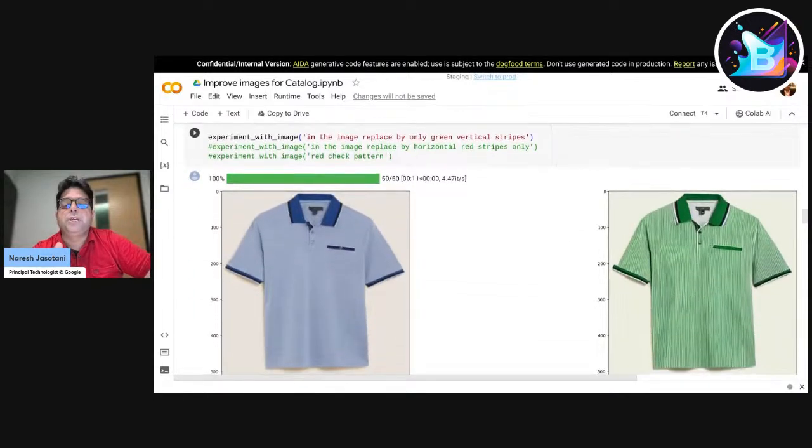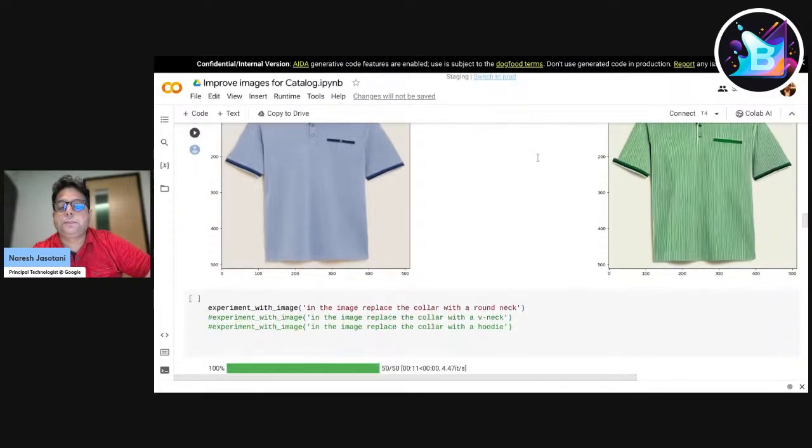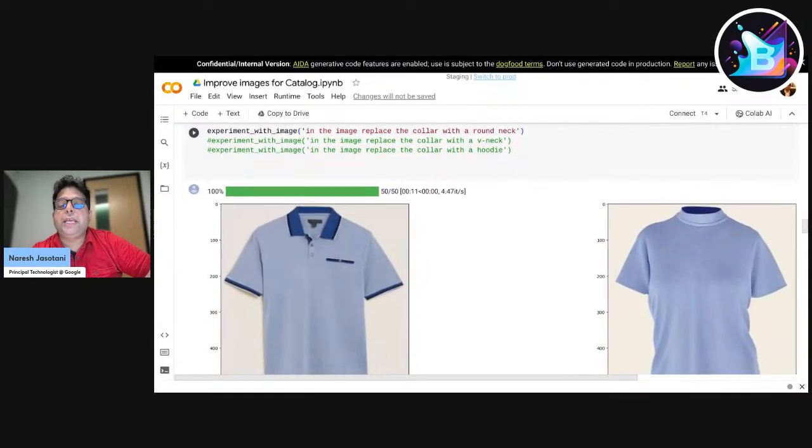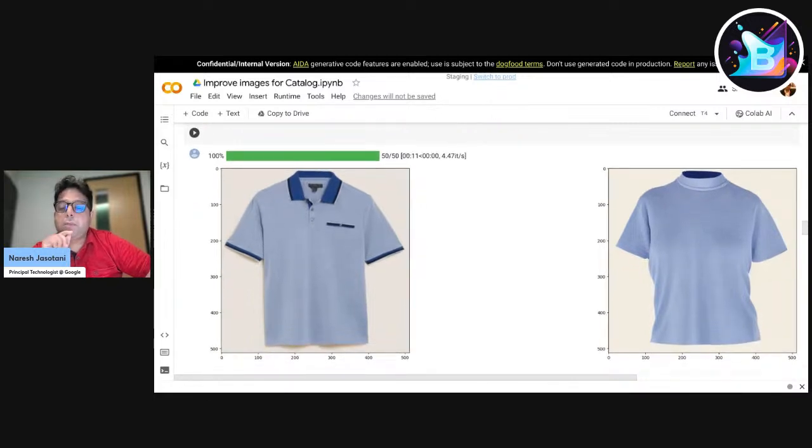So it says in the image, replaced by only green vertical stripes. If you look at it, it replaced it with green vertical stripes. However, it also replaced the collar with green. Again, in the image, replaced by only green vertical stripes. Next, you want to change this to a round neck. So this is a different pattern of design that you are able to generate based on the base image.